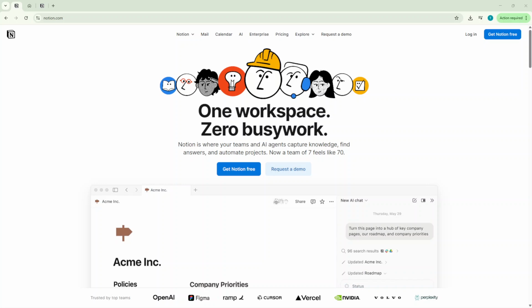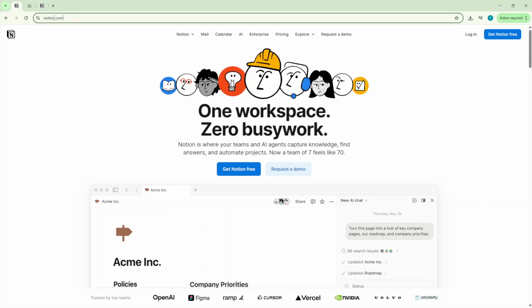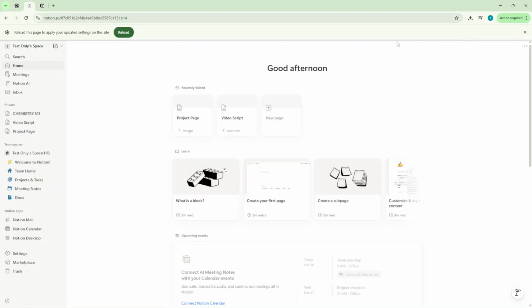First, begin by opening Notion on your computer. You'll want to navigate to Notion, either through your preferred web browser or use the desktop app if you have it installed. Once you're there, go ahead and log in with your Notion credentials. If you're already logged in, you'll be taken directly to your Notion workspace.